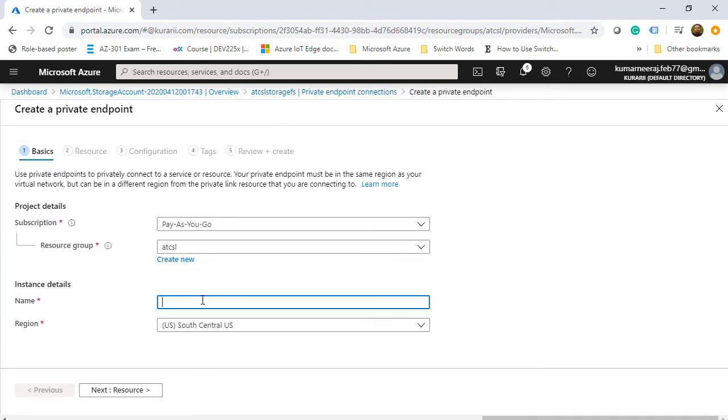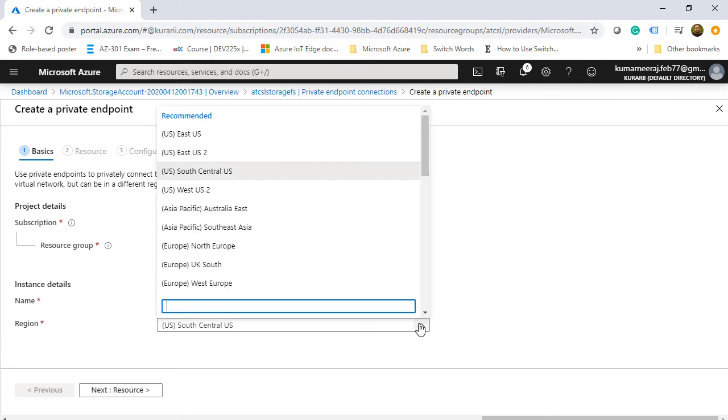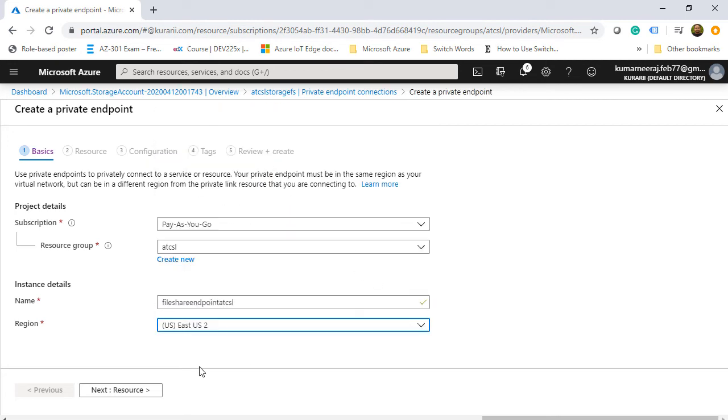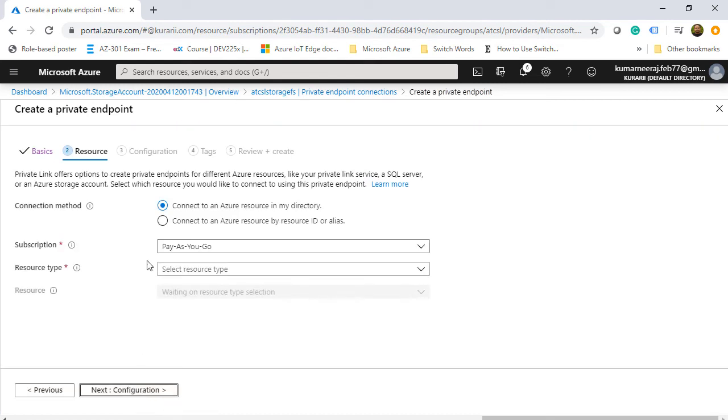So we will create a private endpoint. We will give it a name, which is the file share endpoint. The resource group is ATCSL. The location is going to be East US 2 as usual. Once that is done, we'll click on Next, which is the resource. We will keep the connection method to connect to Azure resource in my directory. The subscription is pay as you go.